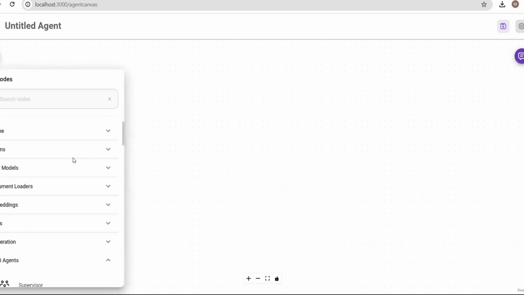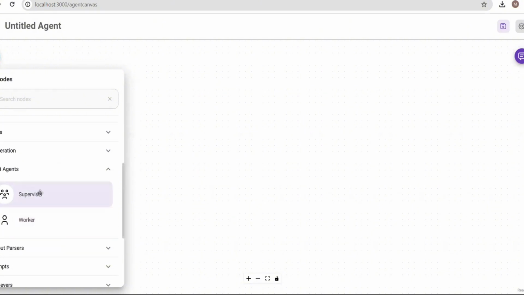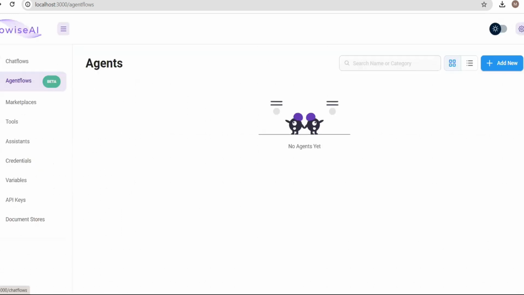So this is called multi-agent, and there is a worker. It's like a supervisor and worker. The supervisor will control and the agent will work, but I don't want to explore this because it needs more time to understand what is an agent, what is a worker and supervisor. It needs a lot of time. So this is basically like an agent. If you want to create an agent, they recently added this, so you can create multiple agents here and incorporate them into your chat flows.